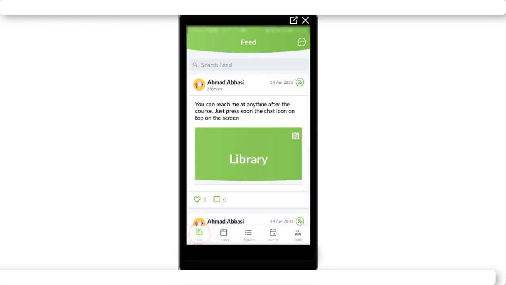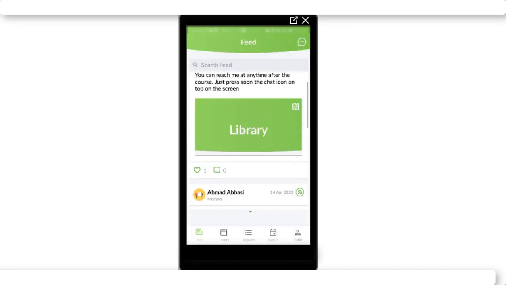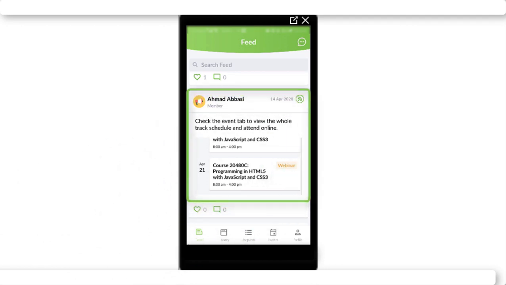The feeds menu is composed of all announcements made by the admins of the training center. This is required to announce guidance instructions to the audience or announce new webinars that are delivered in the training center.